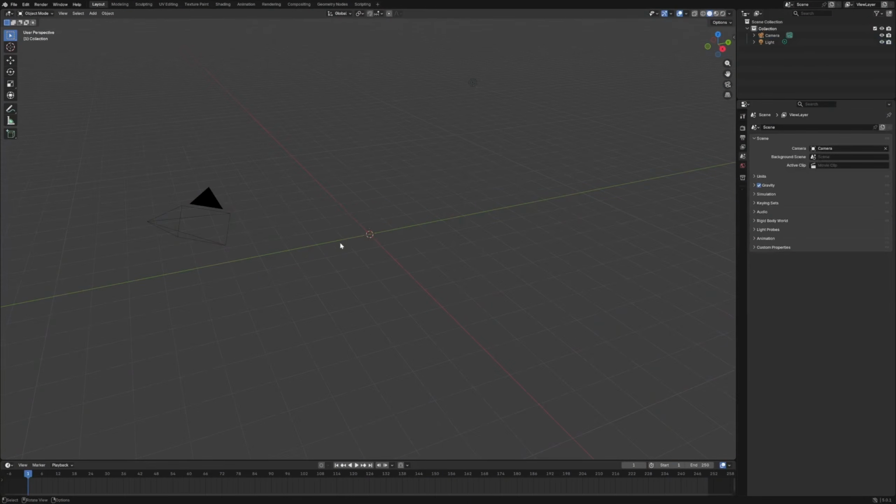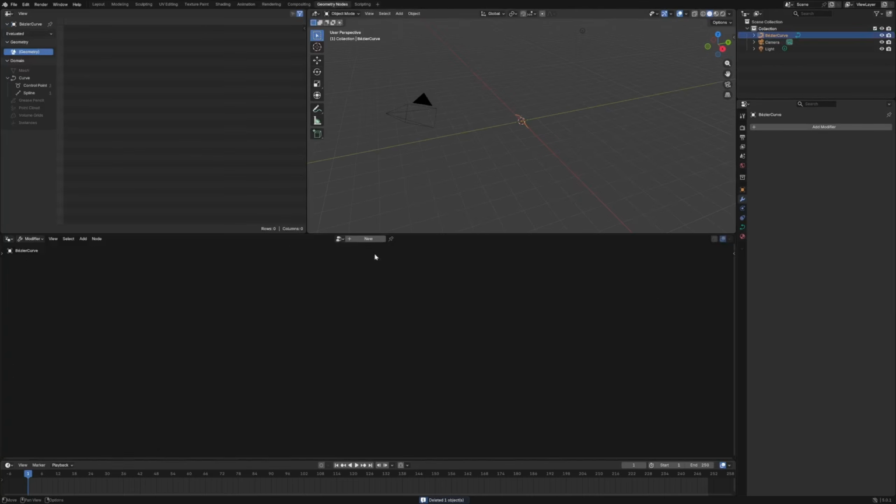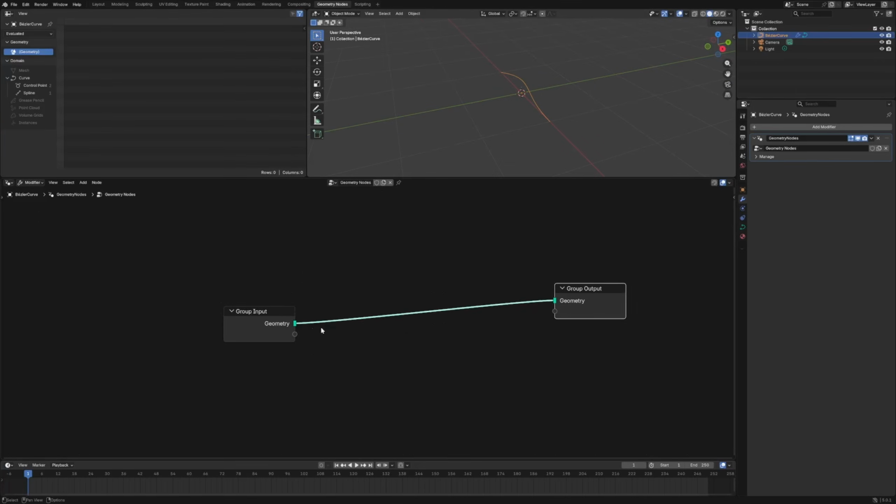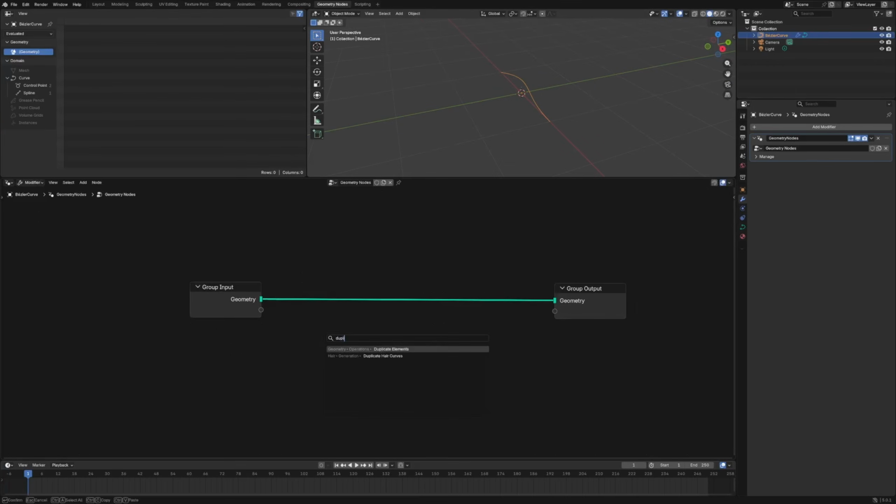Let's jump right in. So first, we're going to delete the cube and add in a curve Bezier circle. This is what's going to hold the system. So we're going to do a new geometry node system right there. We're going to zoom in a little bit and look at this. The first thing we're going to do is duplicate the elements.